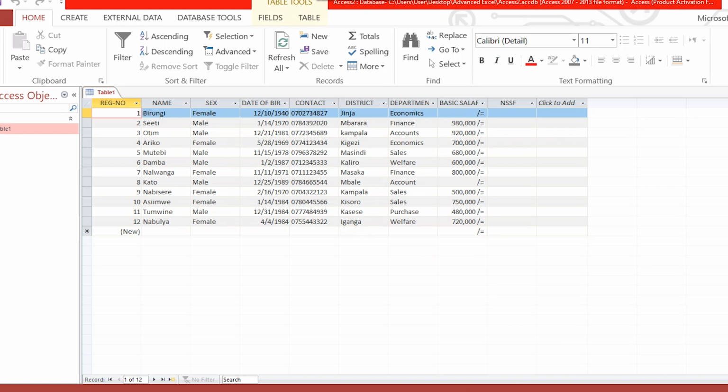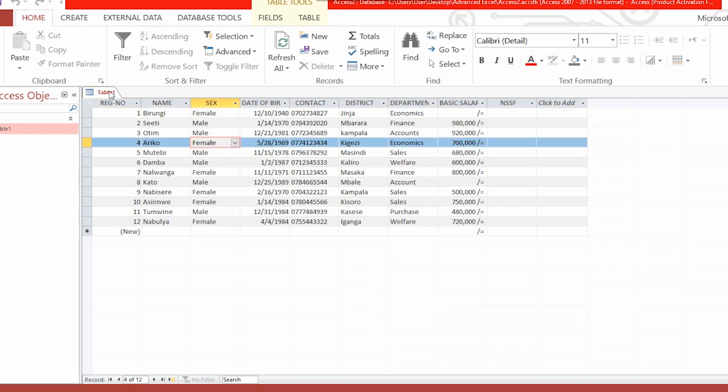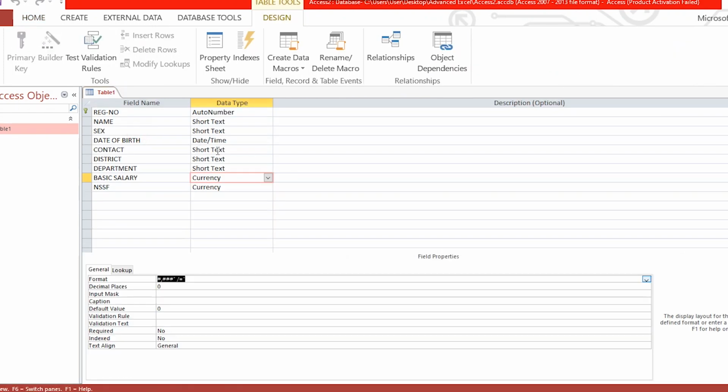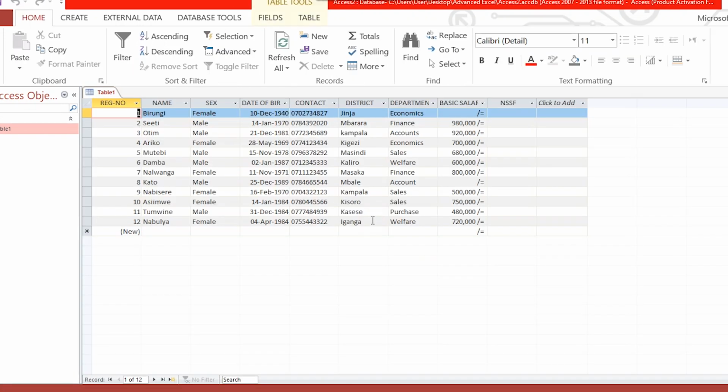Good. Next, I want the format of the date to look like this. So I still go here to design view and look for date. Date is here. First click on date, then come to format, type 2 Ds, then put a hyphen or dash, 3 Ms, and put a hyphen, then Y should be 4. 2 Ds, 3 Ms, 4 Ys, separated with hyphens. Right click, go to design view, yes to save, and then my date of birth looks like this.